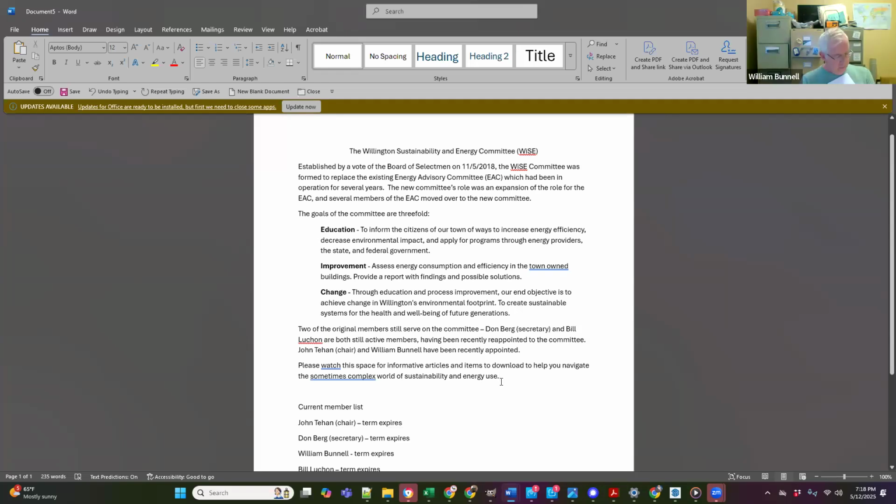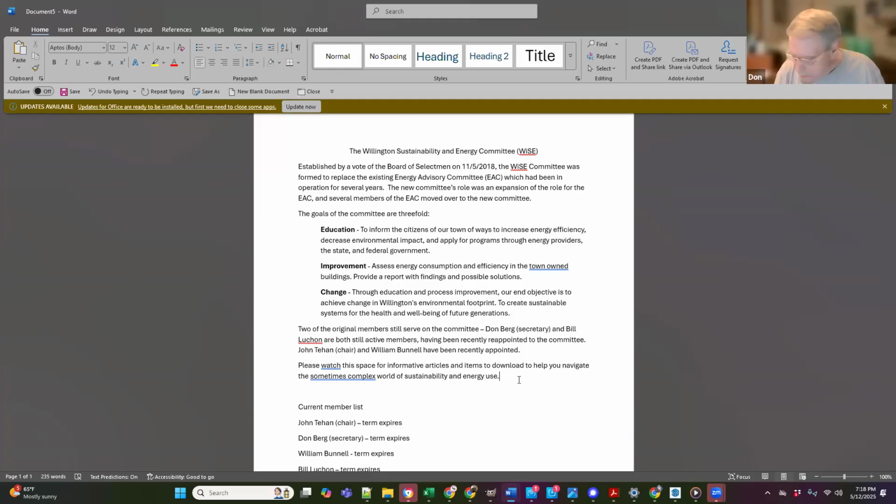I'll second. Do I have a second? Okay, Bill Bennell seconded. Is there any further discussion? Hearing none, we'll proceed to a vote. All in favor of using the document as modified in this meeting, please vote by saying aye. Aye. Aye. Motion carries unanimously.